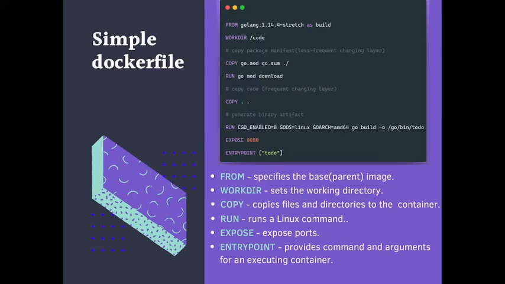Okay, so here we have a very simple Dockerfile for Golang. We can see all these statements. I will go through a brief of each statement here. We'll start with FROM. Basically we start our Dockerfile with the FROM statement, which we call the base or parent image, and then we have WORKDIR.